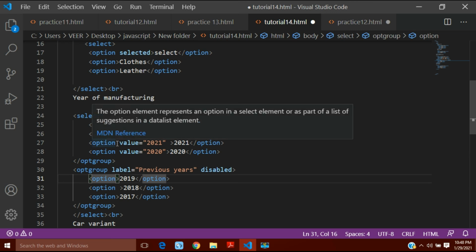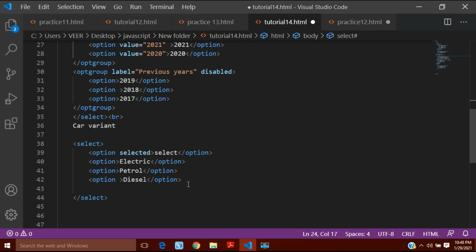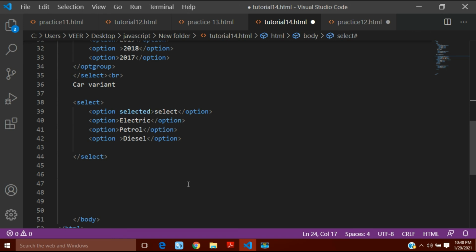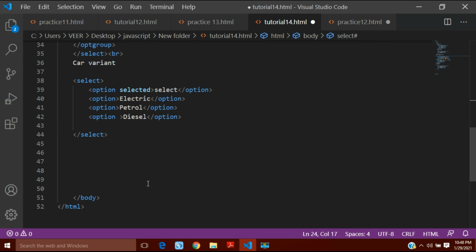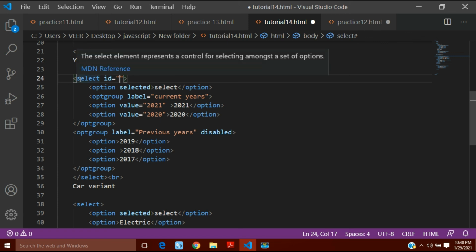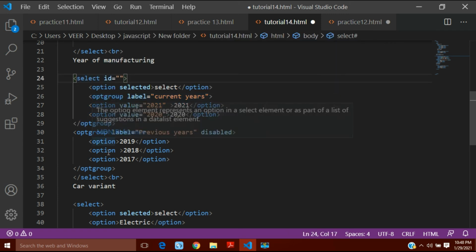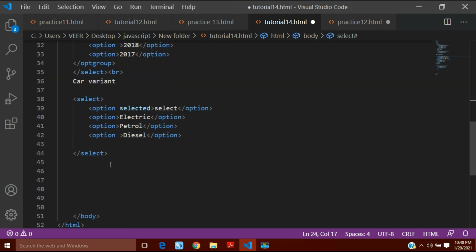One more thing you can do here is give an id to the select. As you have seen in the previous videos, we call things from JavaScript. Whenever we want to call anything from JavaScript, there must be an id for it in HTML. So if I want to use this drop down list in my JavaScript, it must have an id. So I will give it an id, and using these ids I can call them from my script.